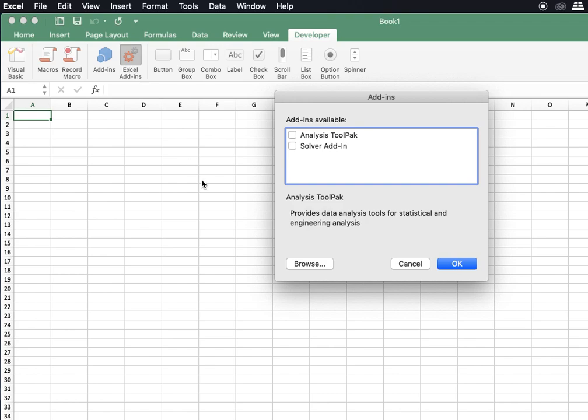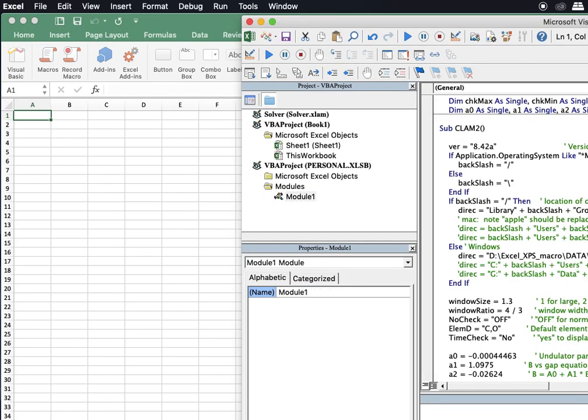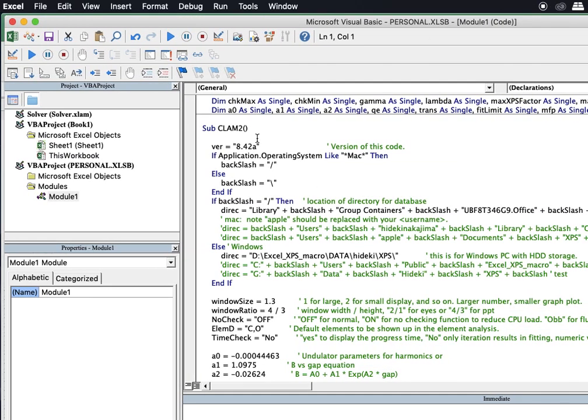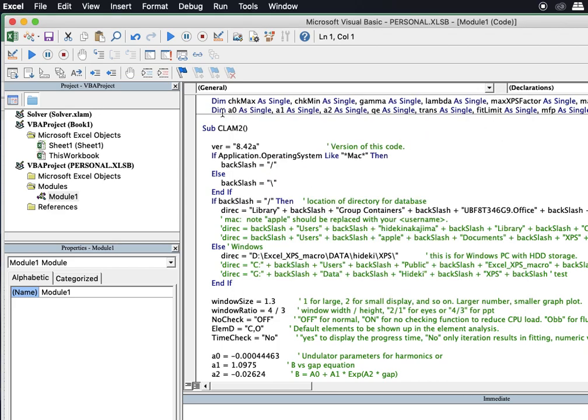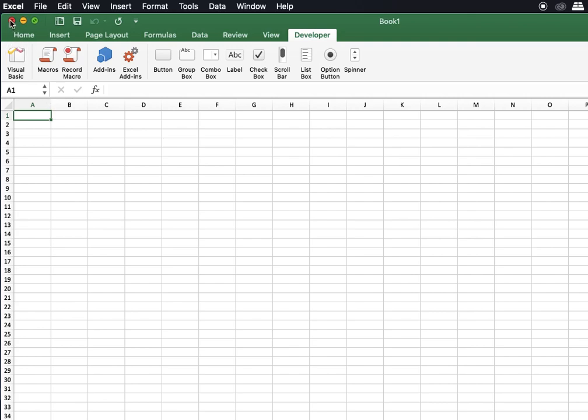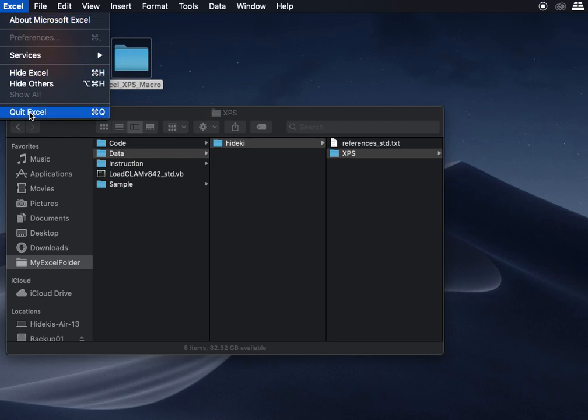The other thing is the Excel add-in, the Solver add-in. You have to deploy the function for fitting the data based on the macro. In the Visual Basic editor, also activate the Solver here. It doesn't show any checkbox, but it's already there. I believe that is on. Save the Visual Basic and quit Excel.